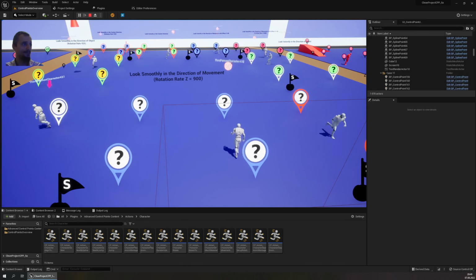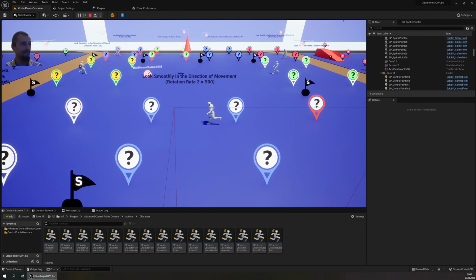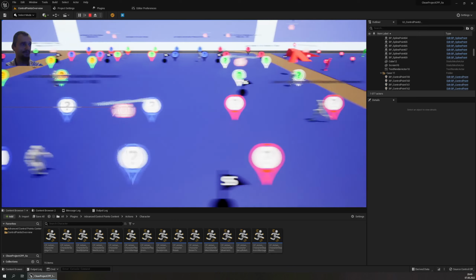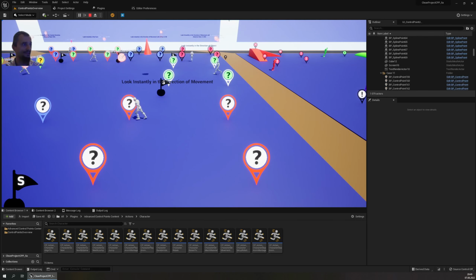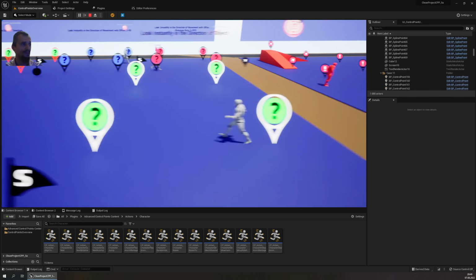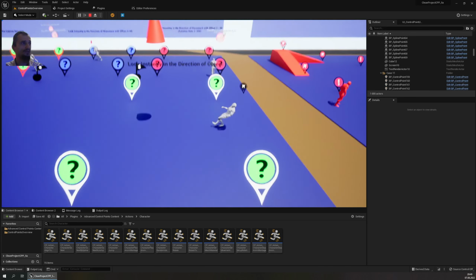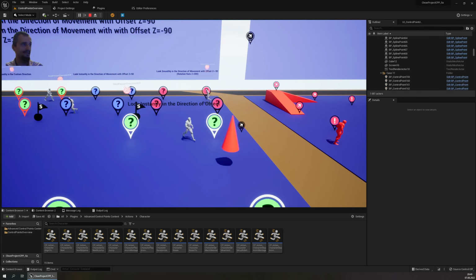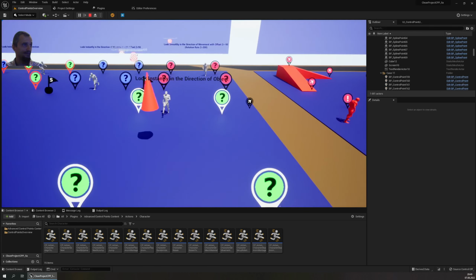Here he looks smoothly in the direction of movement. You can see that he smoothly moves. Here he looks instantly in the direction of movement. It's almost the same behavior like in the movement component. Here the guy is looking at the red cone instantly. Here he is looking in the direction of the red cone, the object, smoothly.